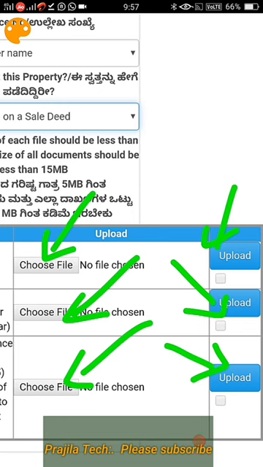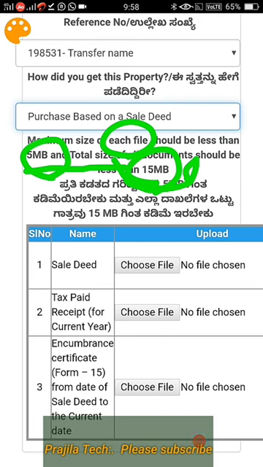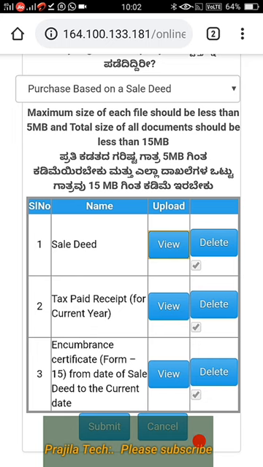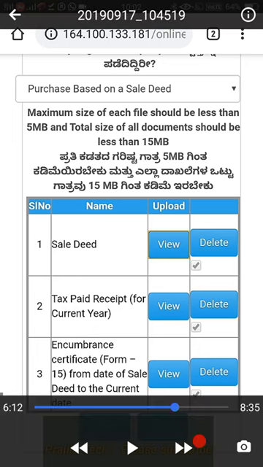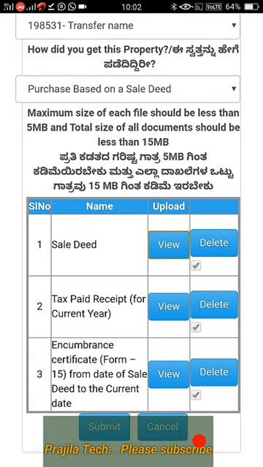Choose file and upload. Go one by one, not all together. First choose file, then upload. Sale deed. Okay, and make sure 5 MB is the size of each file, and the total size should not exceed 50 MB. Once you do this, you can see I have uploaded everything.